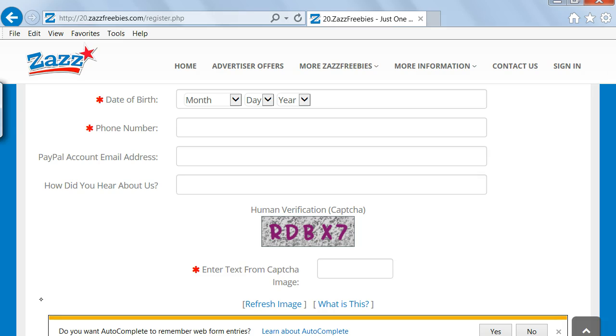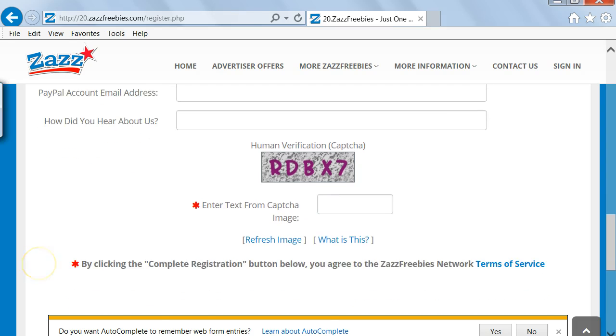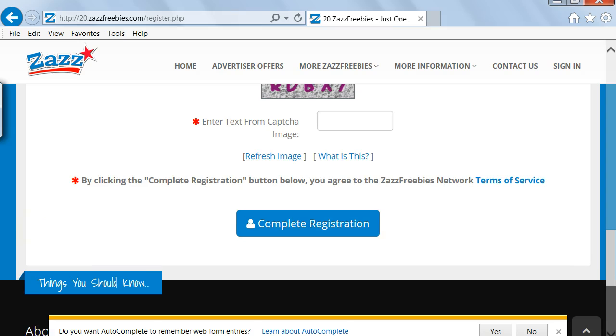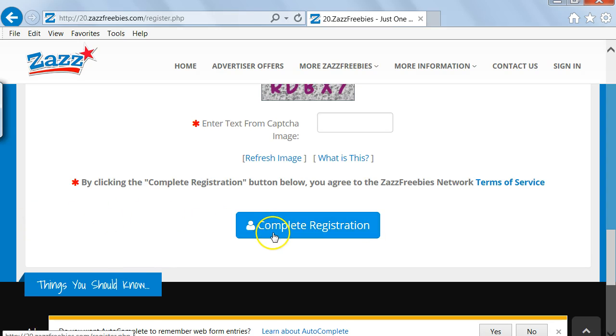Whoever refers you, you just put a friend or family member who referred you, or it could just be the person's name, whatever the case may be. Then type in whatever you see right here for the captcha, and once you've filled out the form correctly, click the Complete Registration button, and it's going to take you to the status page. So let's get to it.